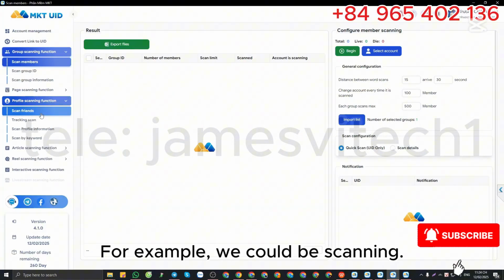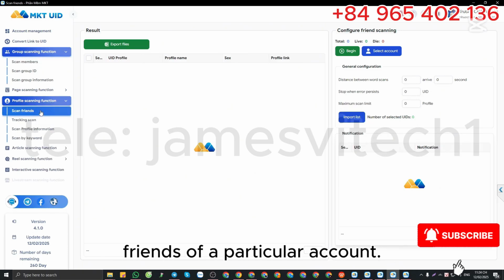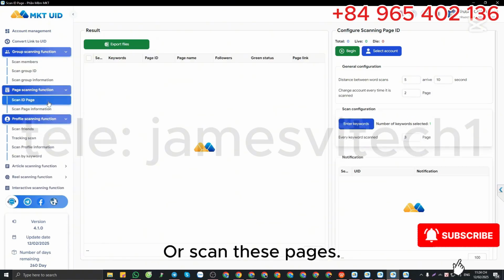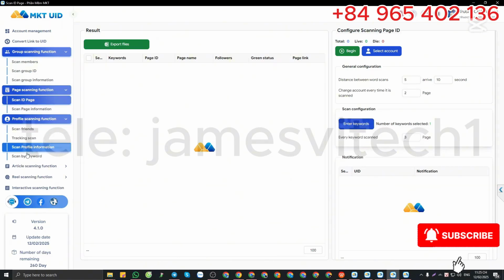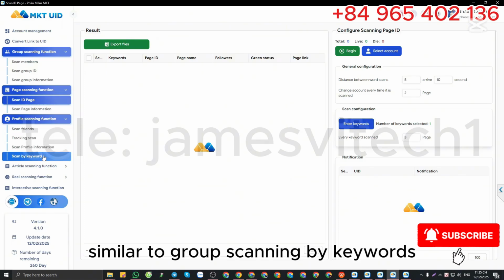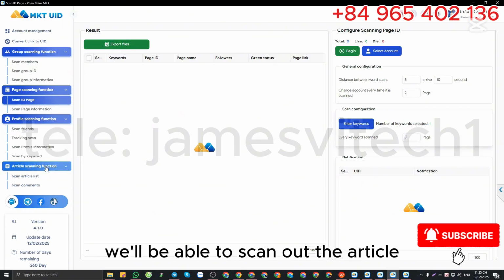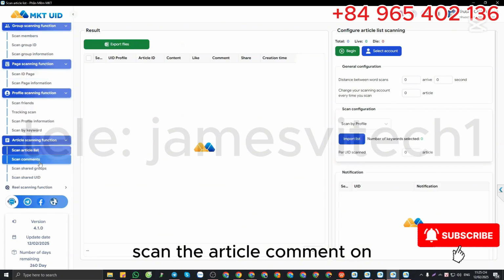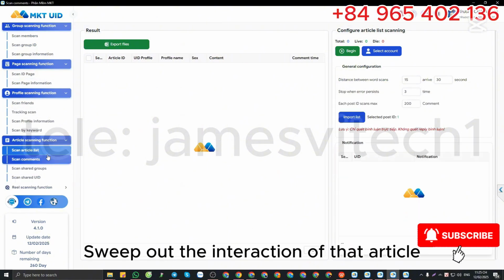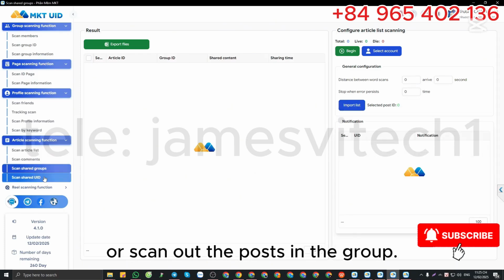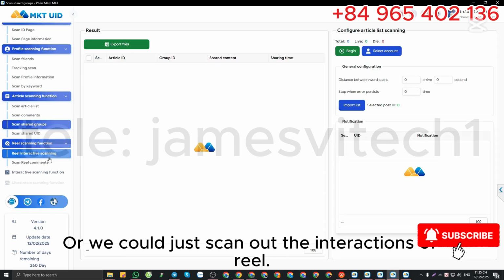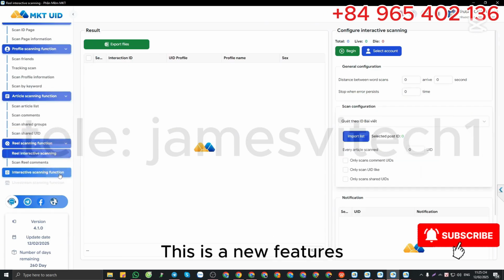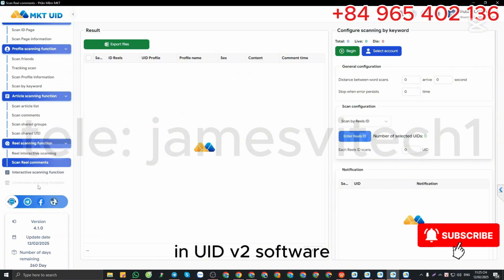There are some other scanning features too. For example, we could scan friends of a particular account, or scan pages according to a keyword, similar to group scanning by keywords. The next is, we'll be able to scan out the article comments, scan out the interactions of that article, or scan out the posts in the group. Or we could scan out the interactions of a Reel. These are new features in UID v2 software.